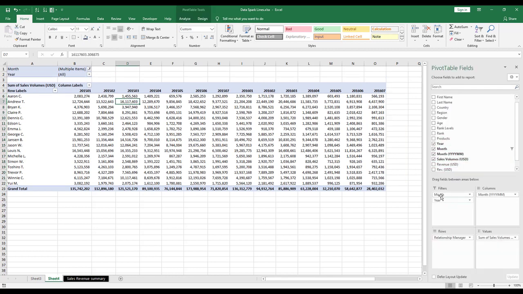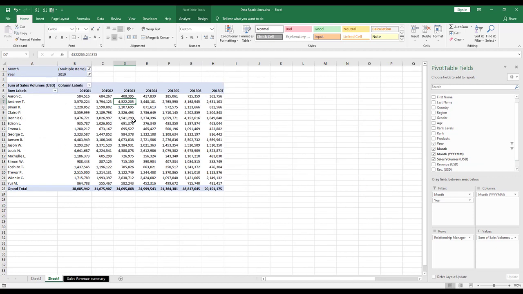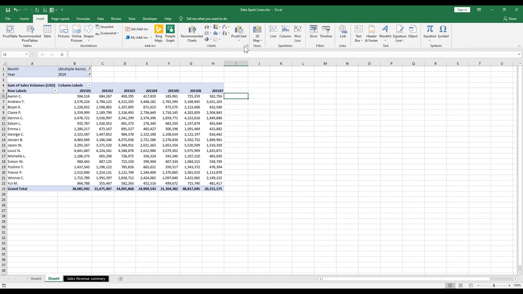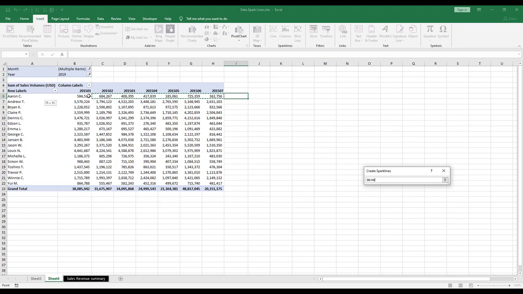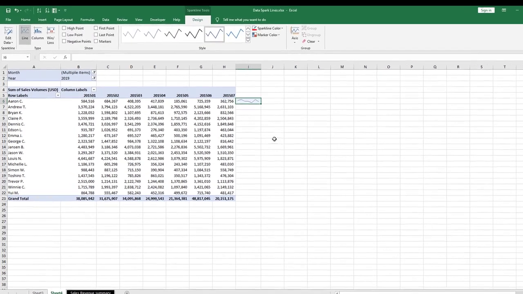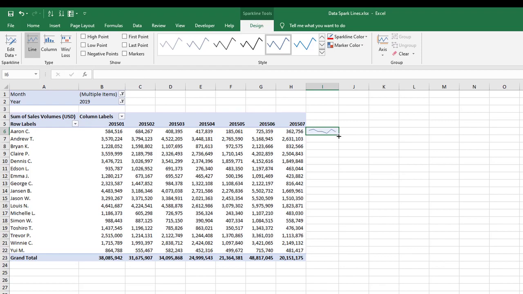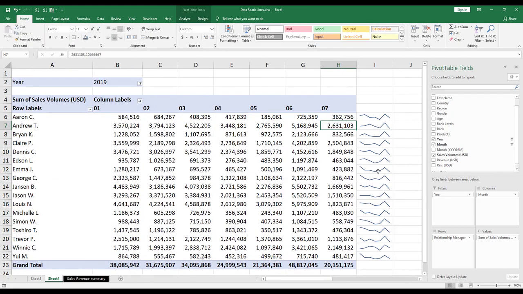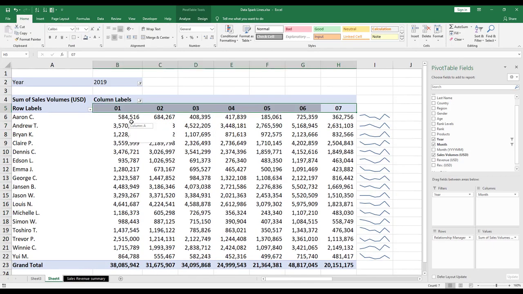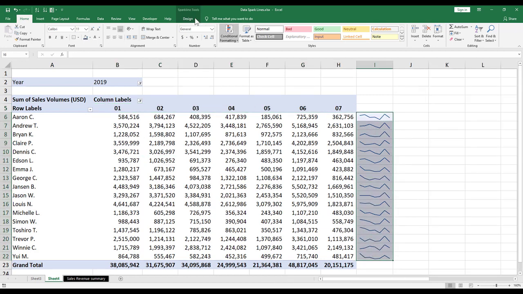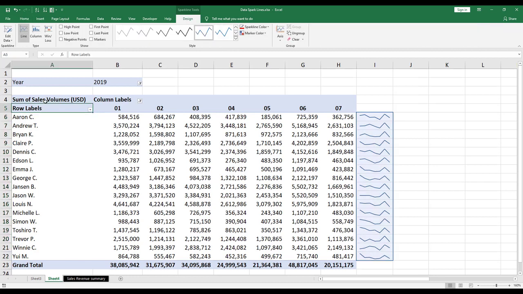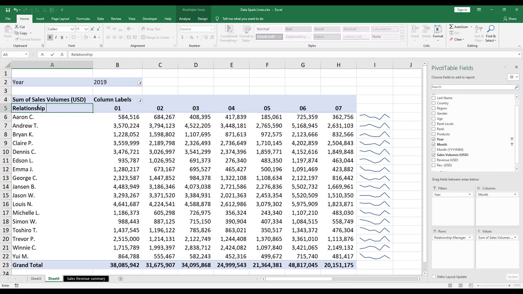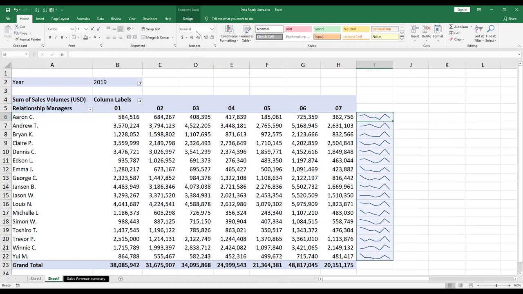Maybe I just want to look at the year 2019. Same thing: go to Insert, go to Line, and pull out the data from here. There we go. Just drag and drop it down, and you have it there. Let me adjust and show you accordingly. So 2019, January, February, March, April, May, June, July. These are all the trends of the various relationship managers. Very simple, very easy.